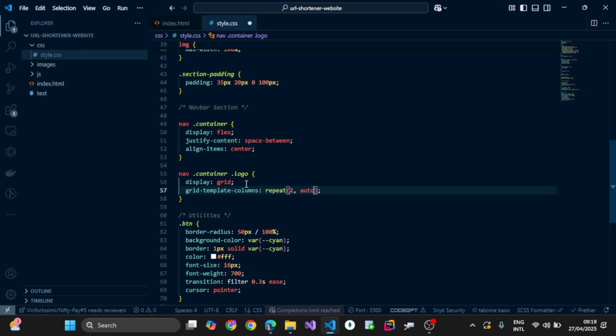What this will do is put the image and the ul inside our logo div into two columns, and the two columns will occupy equal space. That's why we have auto here, so they occupy the space inside of it.